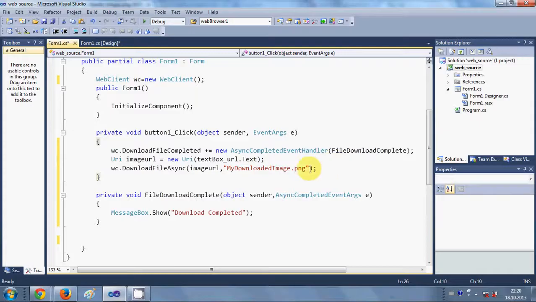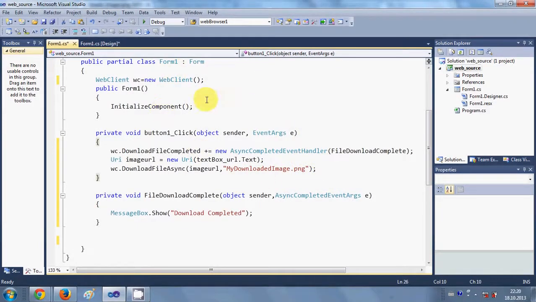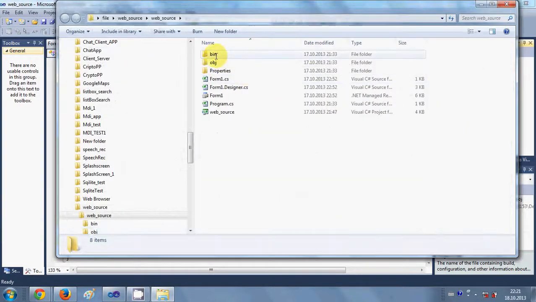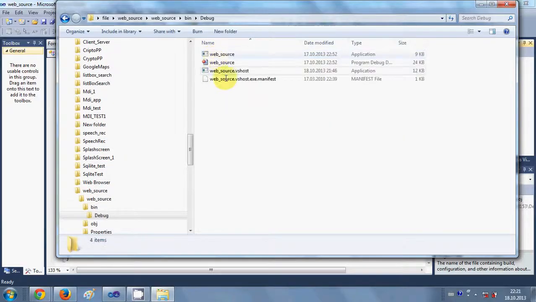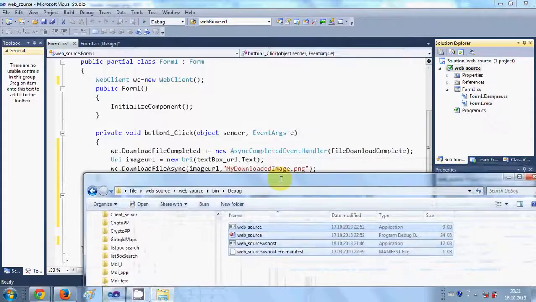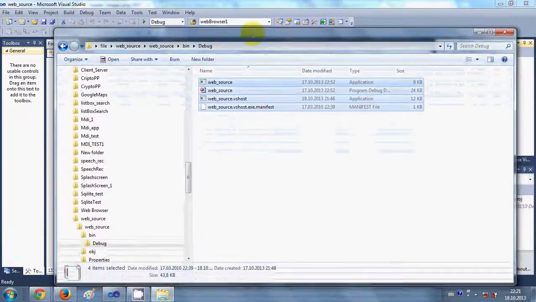Where will this file be downloaded? It will be downloaded wherever your binary or executable file for this program is. Just go to your solution explorer, right click and click open folder in Windows Explorer, and go to bin and debug. You can see there is no PNG or image file right now, but after I run the program there will be a file called my downloaded image.png here.